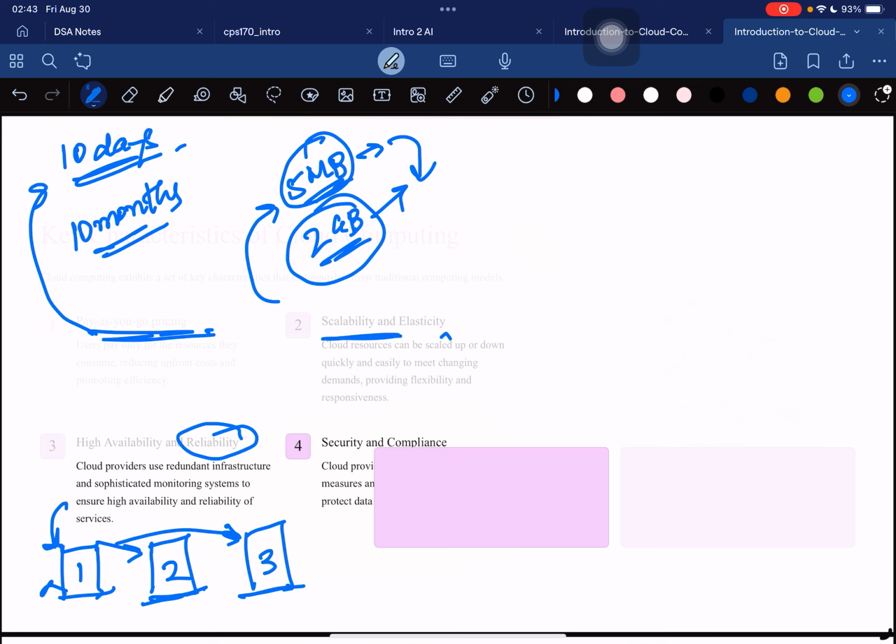Security and compliance: because you upload your data to these providers, there is always a trade-off, whether you want to upload your data or not, especially when you're working with big companies.